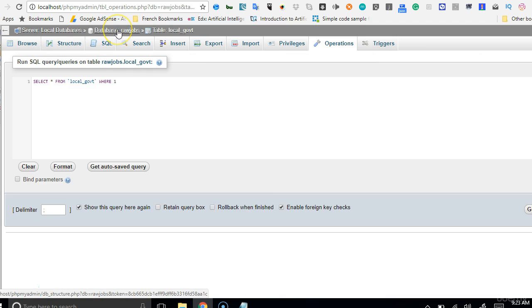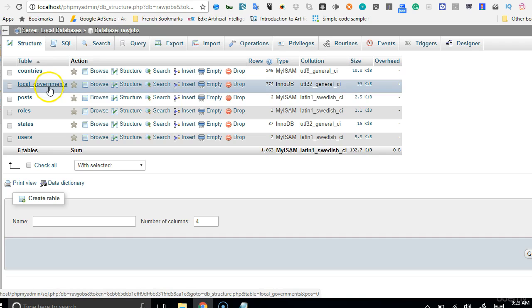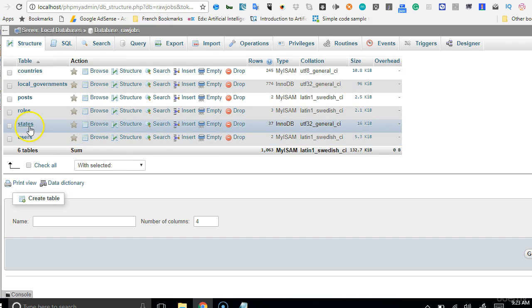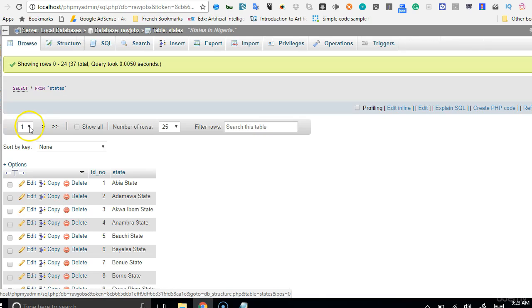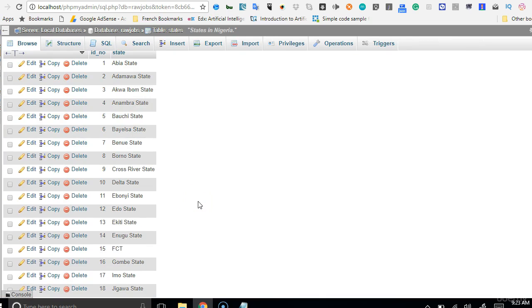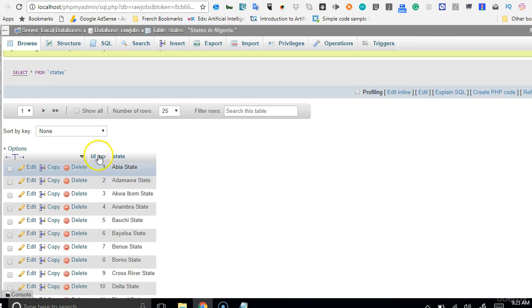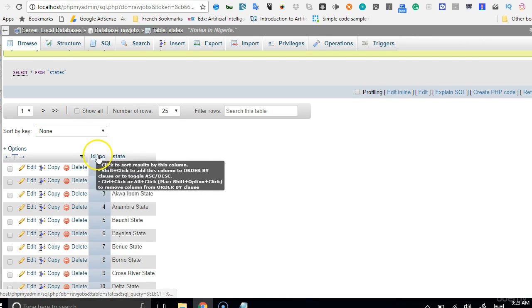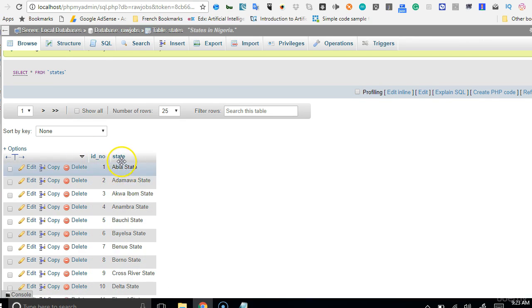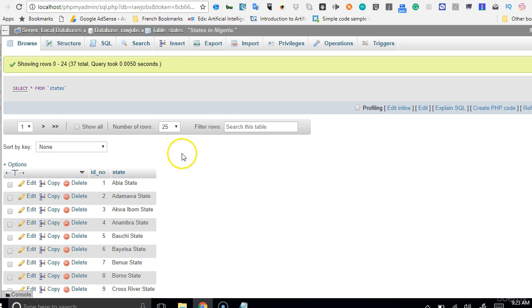If I come and browse, we have renamed local government. We just need to take one more look at the tables inside them so that we can be sure that they're named correctly. As you can see, the naming just doesn't make any sense. So we're going to name this first field ID and this second field name. Because it's already states, we don't need to name the second field states.